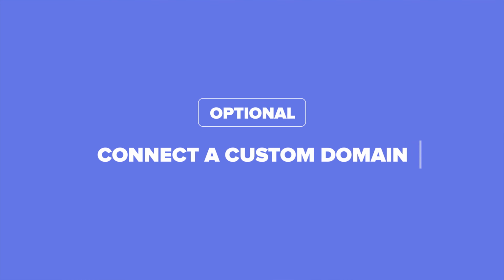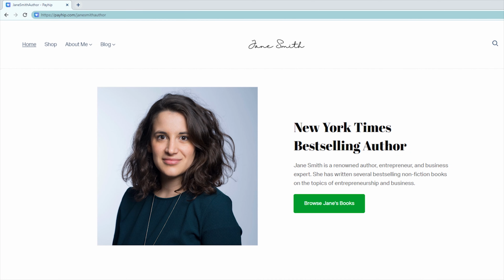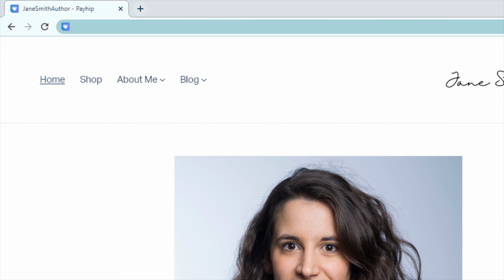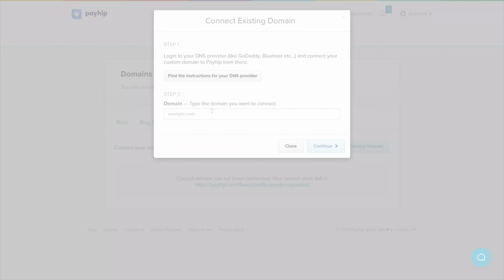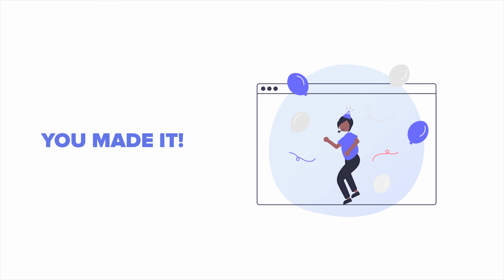There's one last thing that you can do on your website to make it even better. You can connect a custom domain to make your website feel more like your own. Purchase any custom domain from any third-party domain provider, and connect it to your Payhip store here. And that's it! You've successfully created a super awesome author website for free.